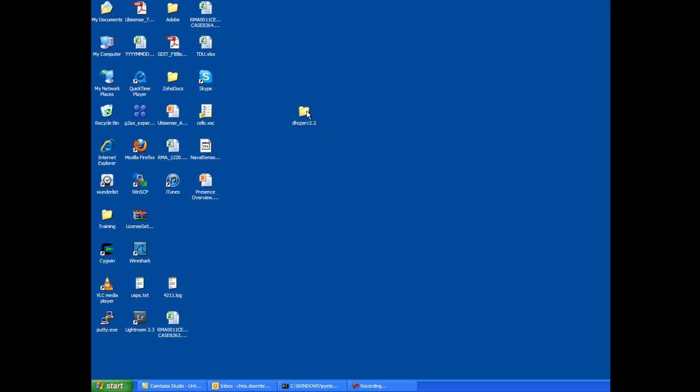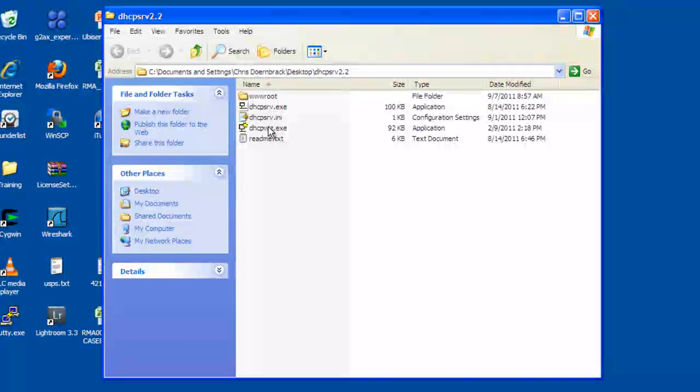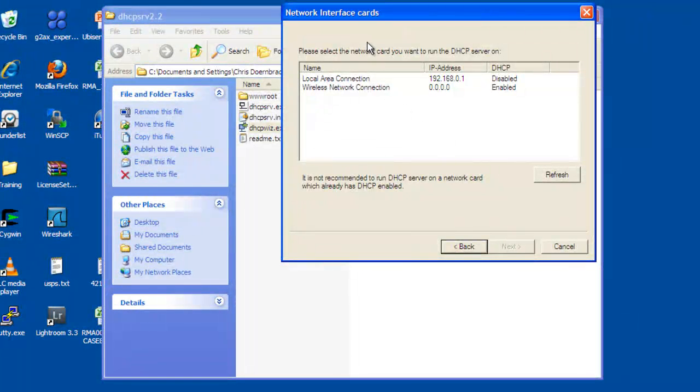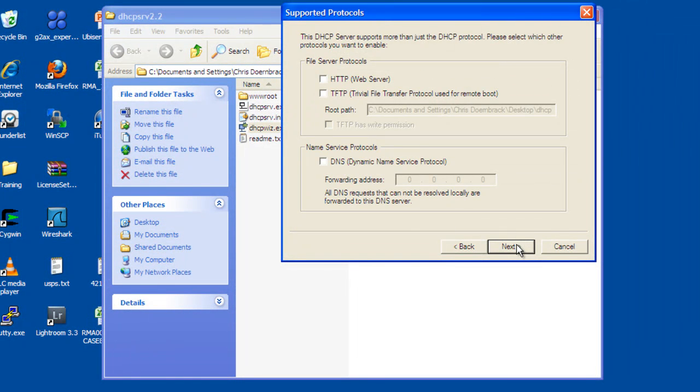Going into the DHCP software folder, we want to run the wizard. Click the Next button. You want to select your local area connection. Click Next. We will not be using any of the features on the first screen, so click Next.